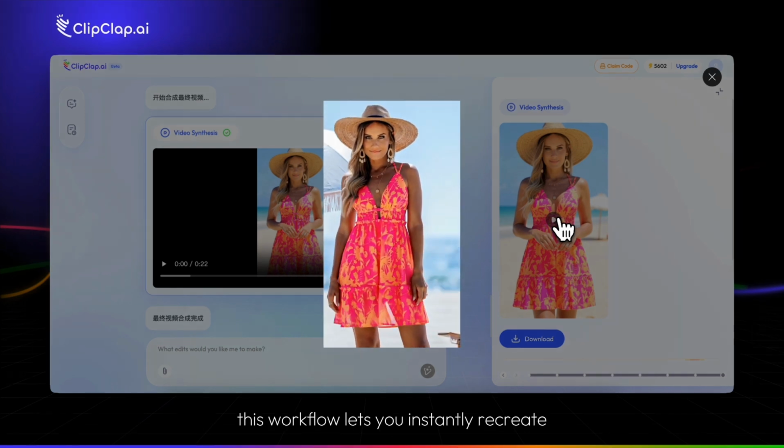This workflow lets you instantly recreate high-performing content from your industry, while also building your own custom template library for future campaigns. Let ClipClap grow with you and become your trusted creative co-pilot.